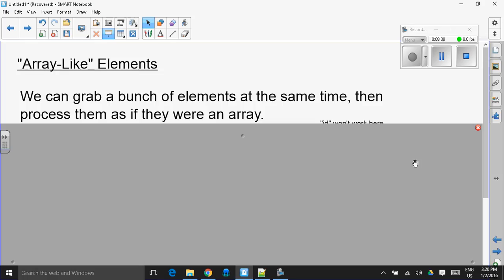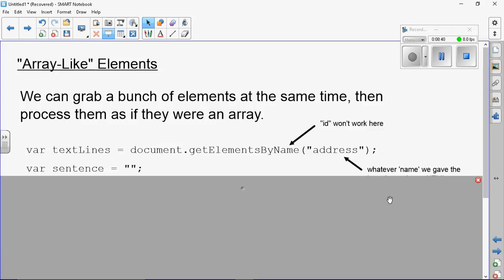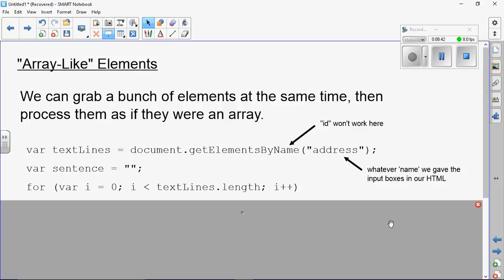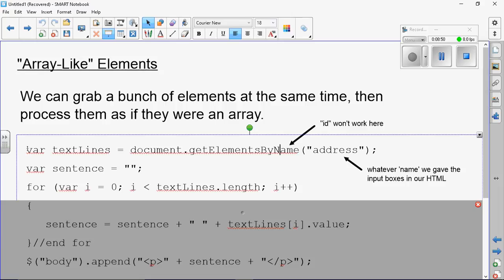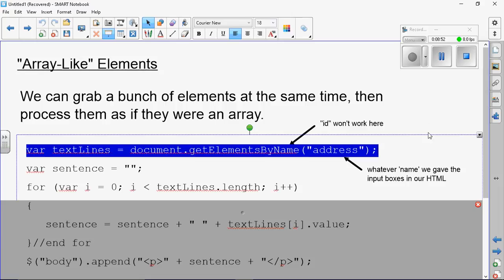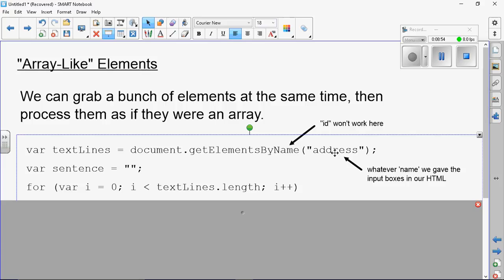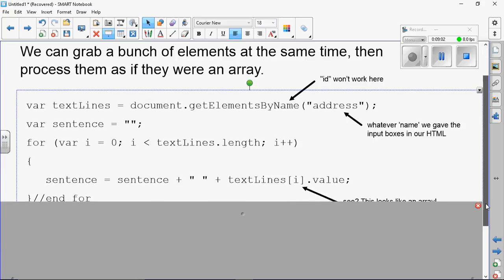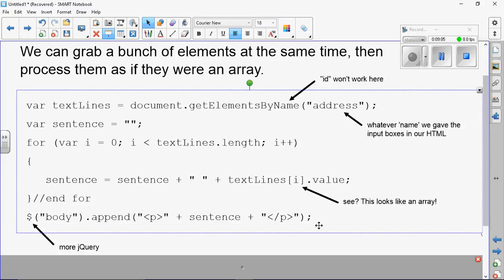Let's go back to the note. So what it says here is var lines equals document.getElementsByName, and it won't be getElementById. That doesn't work. And in the quotes, remember, is whatever name we gave the input boxes in our HTML, which was address in this case. I'm just going to copy this and come back to the note after we've had it working.